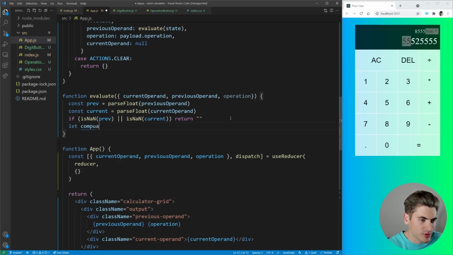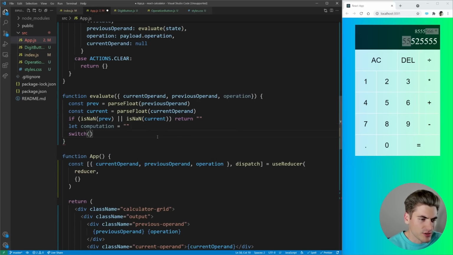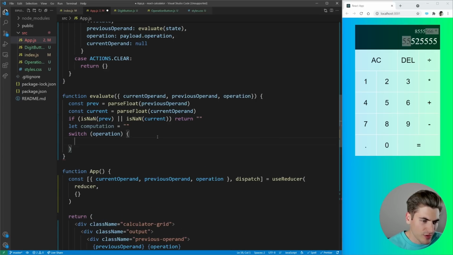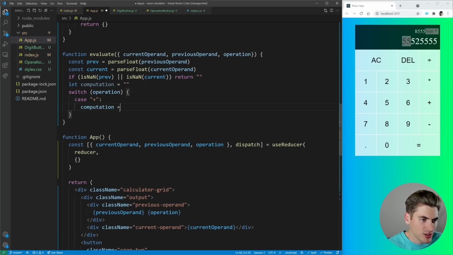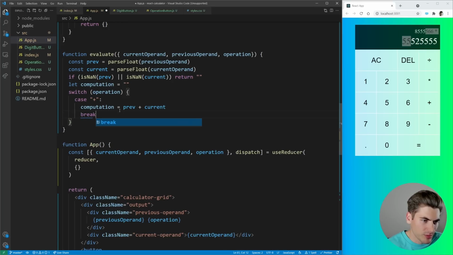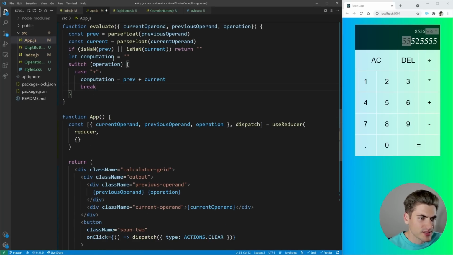So we can say computation is equal to an empty string. So by default, we're going to say that our computation results in nothing. Otherwise, we're going to switch through a bunch of different statements for our operation. So if our operation is, for example, the plus symbol here, then we're going to do a plus calculation. So our computation is going to be equal to our previous plus our current. And we put a break right here just so we don't go into our next case statement.